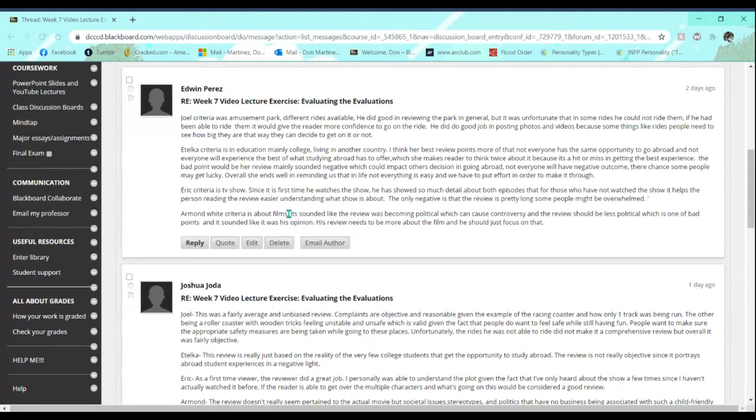Armand White criteria is about films. It sounded like the review was becoming political, which can cause controversy, and the review should be less political, which is one of bad points, and it sounded like it was his opinion. His review needs to be more about the film, and he should just focus on that.